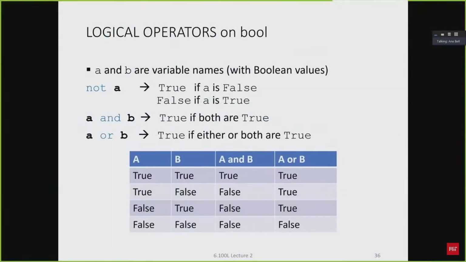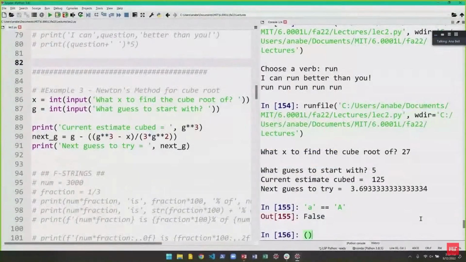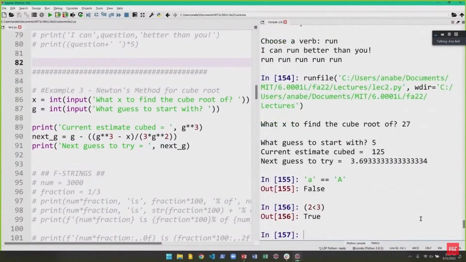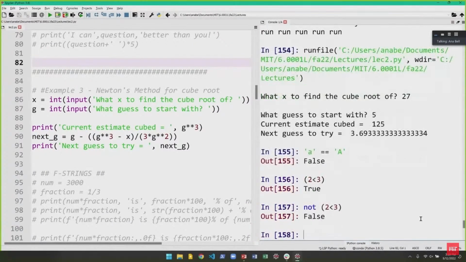Now that we're talking about Boolean operators, we can actually start to combine them together. If I have the expression, for example, 2 less than 3, like I wrote on the board, that's true. But I can combine that expression with another one. By itself, I can say what is not 2 less than 3, and that will be false. It's the opposite of it. But I can also combine Boolean expressions together.